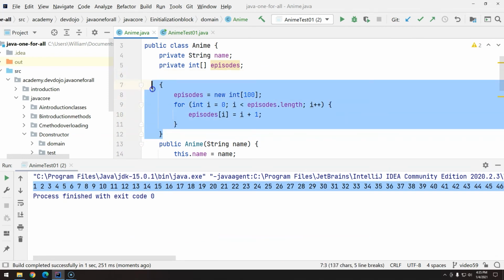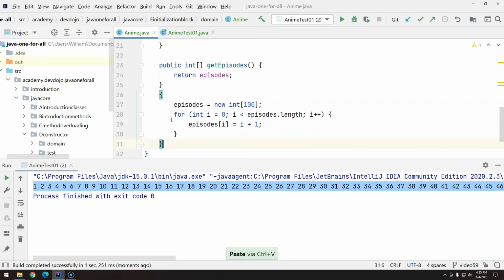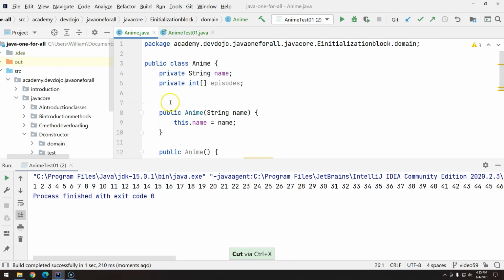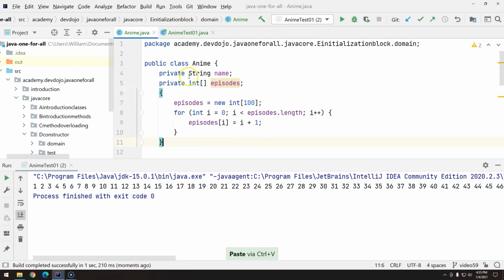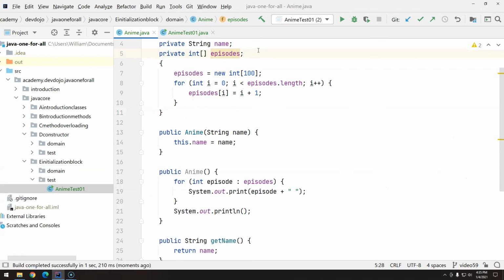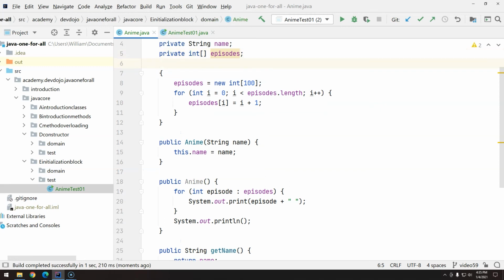And again, the order doesn't matter. If I add them at the end, they will still be executed before the constructor. That's why there is a kind of convention that the initialization block must be after the attributes, most of the time because you are using it to initialize them, and before the constructor, because it will be executed for all constructors.